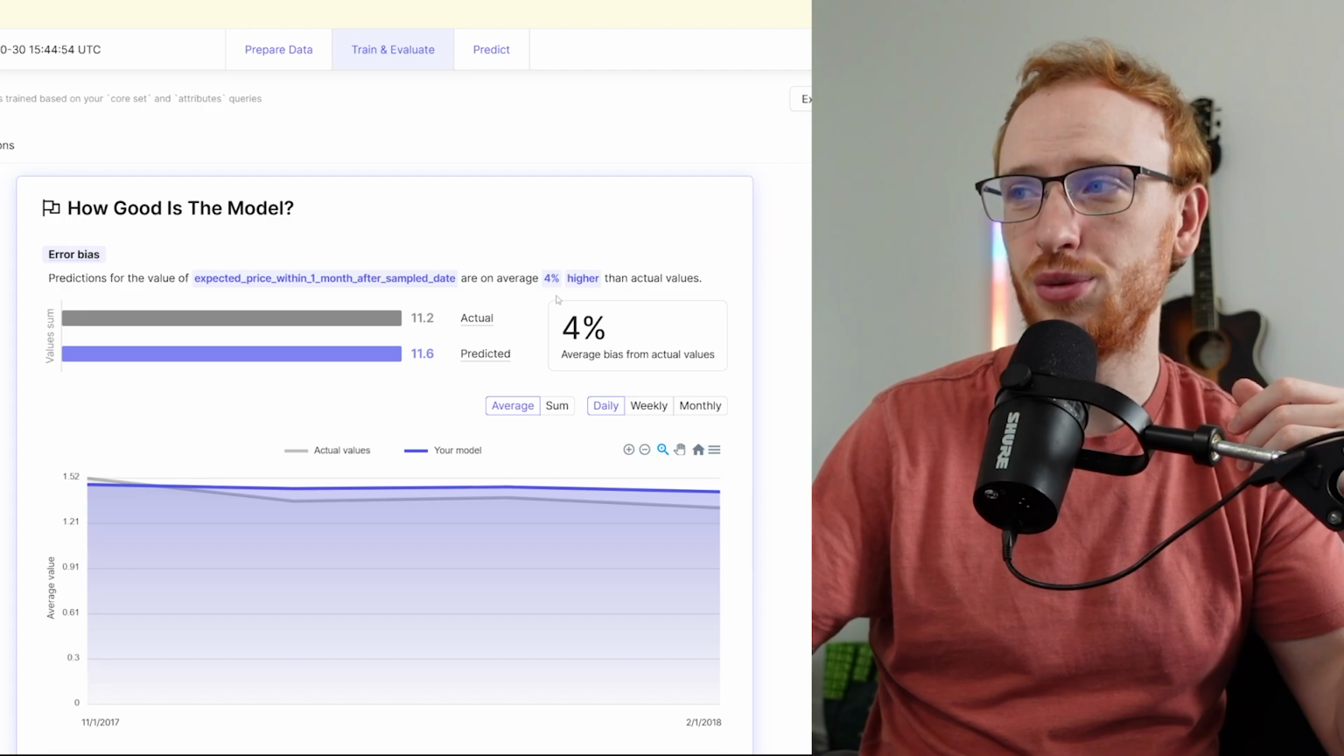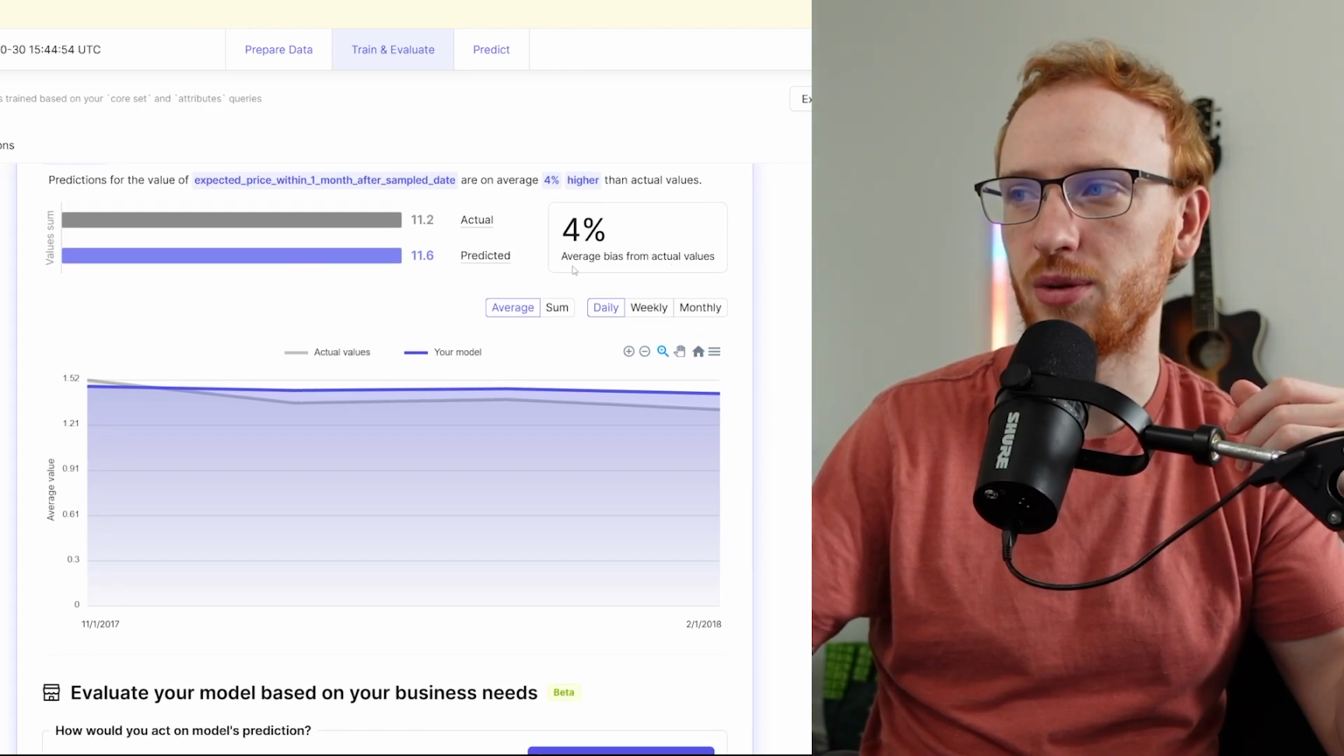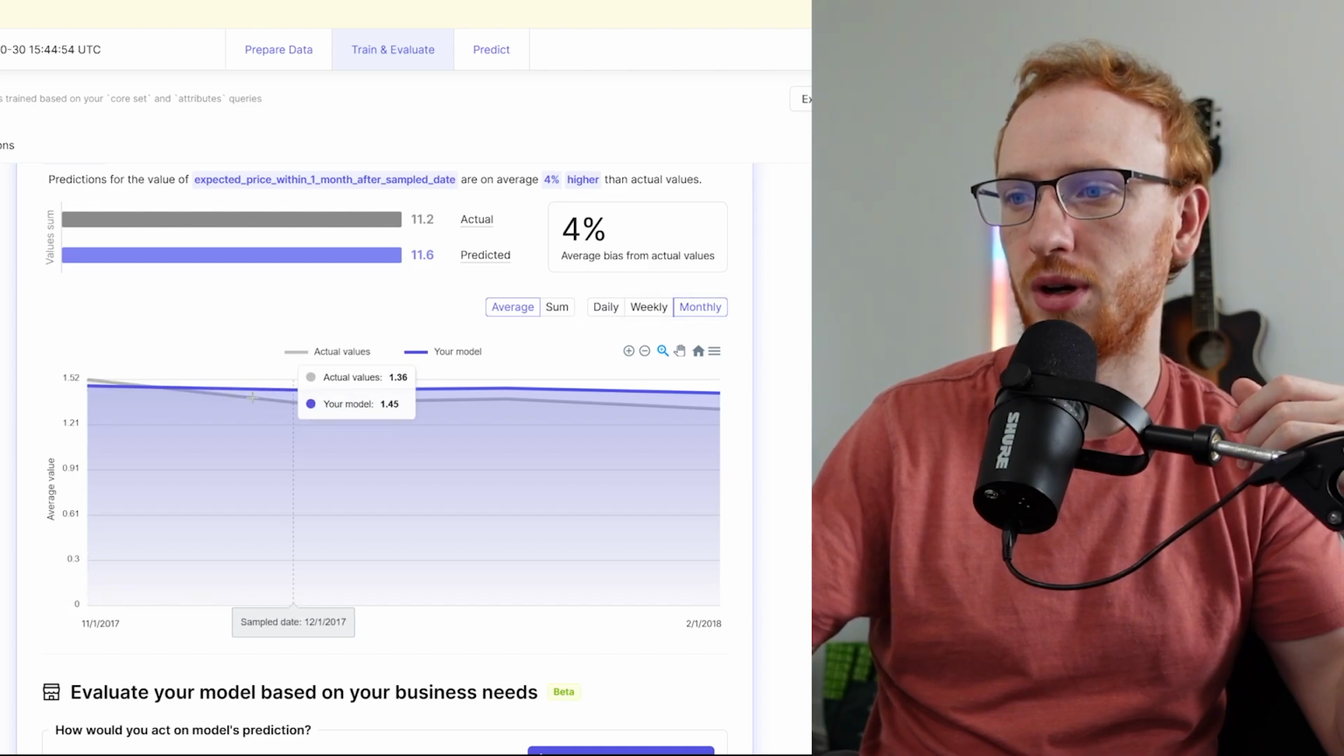So you can see it's actually really good. 4% average bias from actual values. We can look at that daily, weekly, or what we trained at, which is monthly. So that's really, really cool. It's very, very accurate there.